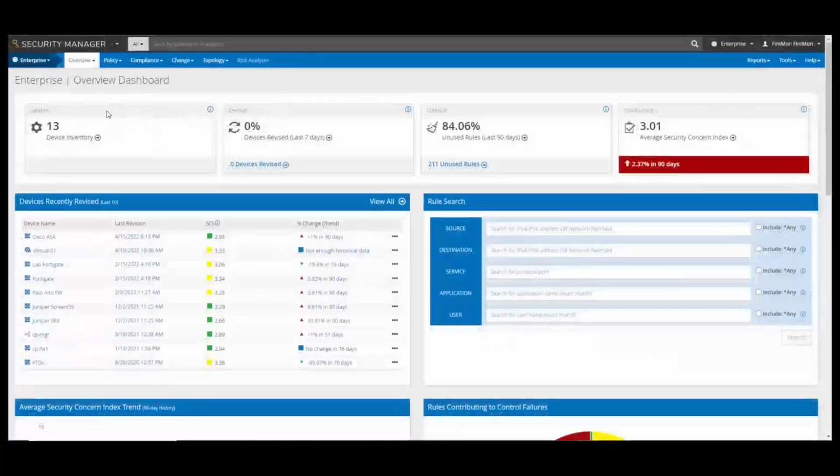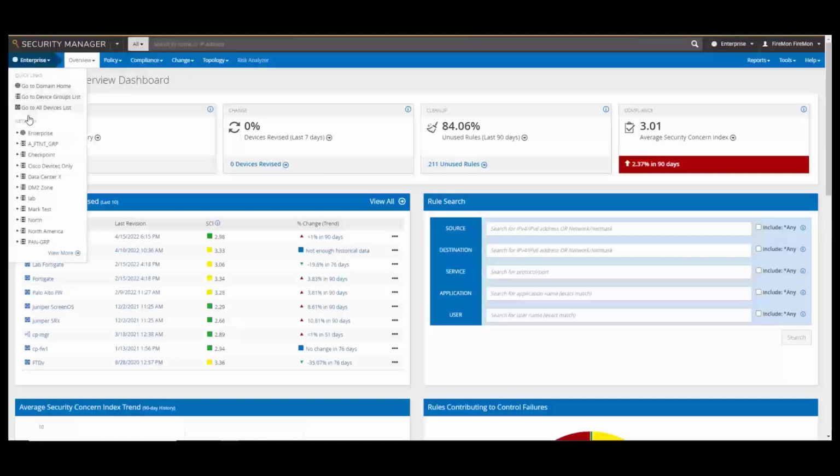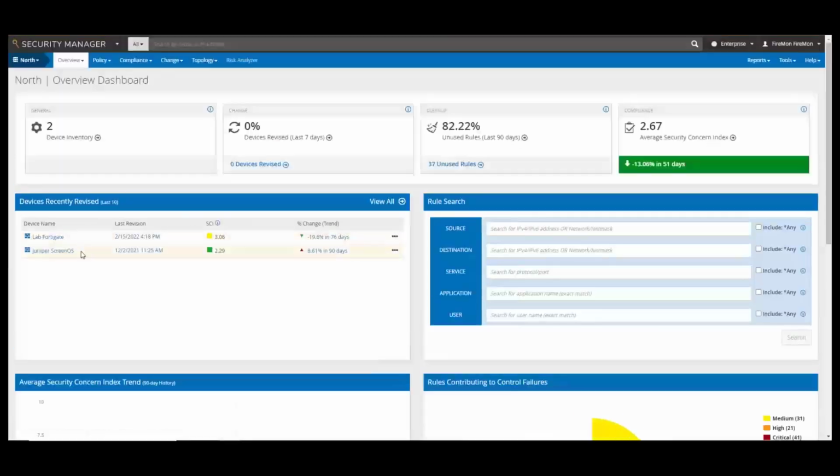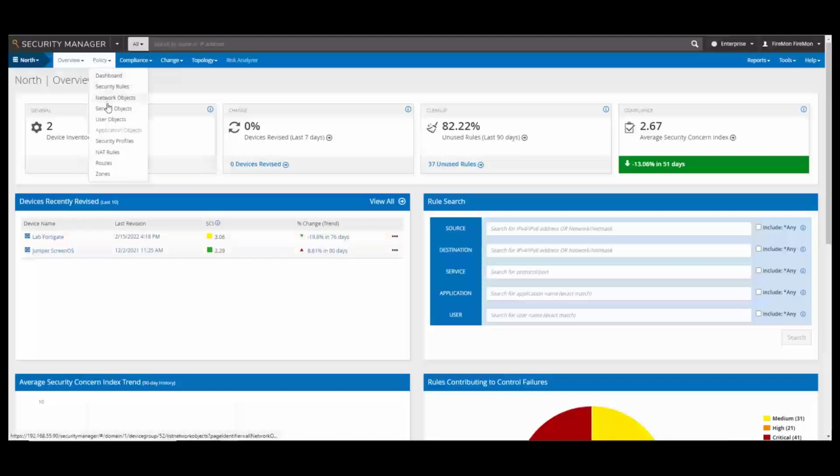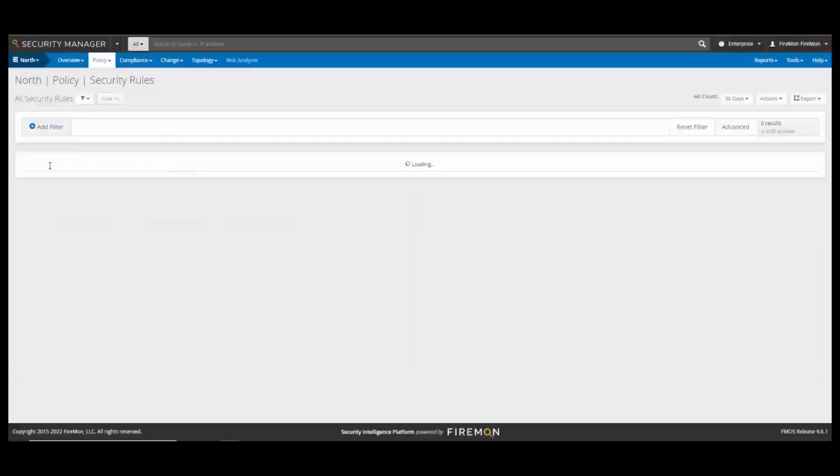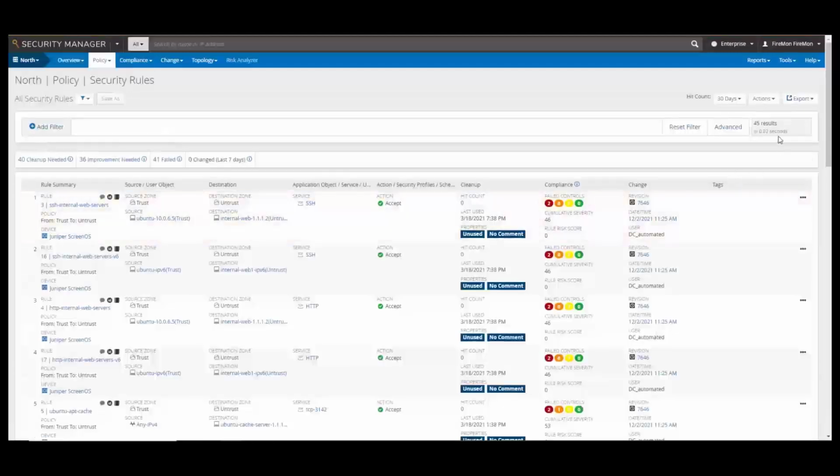So if I want to run a query against a device group, I'll go to my Enterprise dashboard. I'll select Enterprise, and I'll go down to the device group I'm interested in. In this case, I'll pick North. So when I get to this device group, it'll show me how many devices I have. I'll select Policy and Security Rules. And you can see I have 45 results.